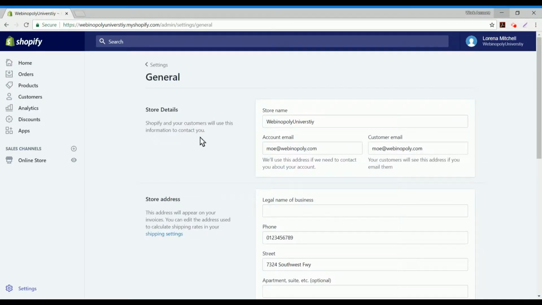First are our store details, which is where we have our store name, account email, and customer email. If you ever wanted to change your store name, this is where you do it. And then you might want to have a separate customer email from your account email so that when customers contact you, it isn't getting mixed up with your personal email address.